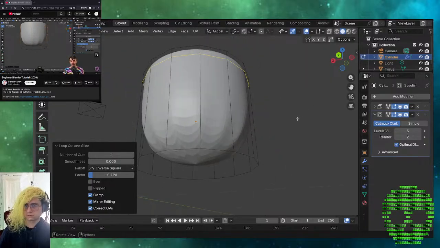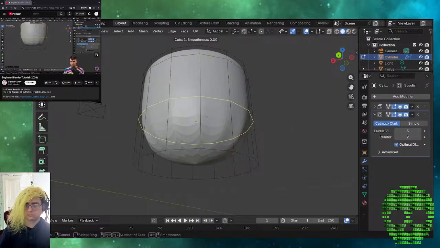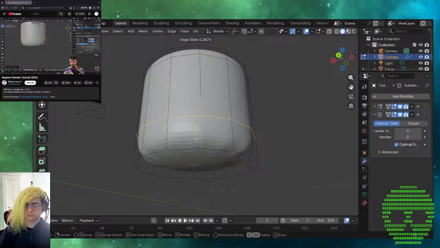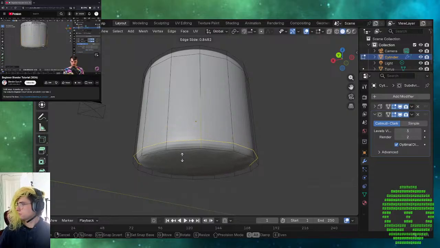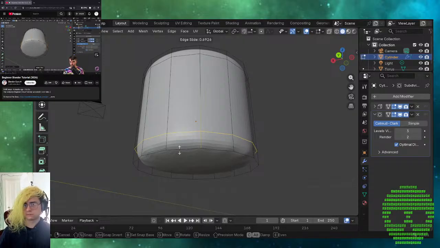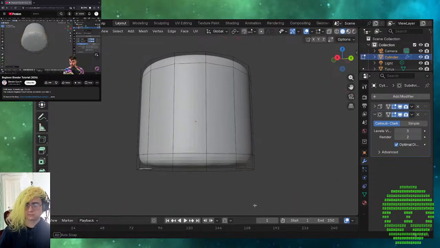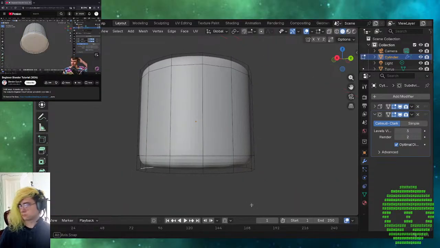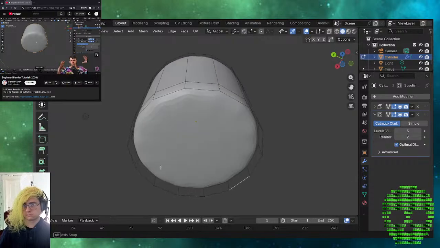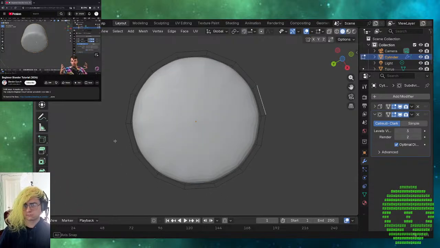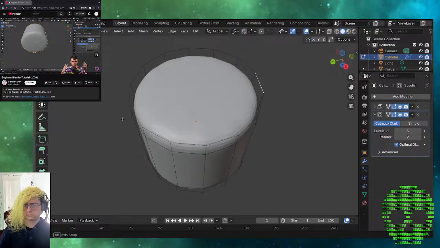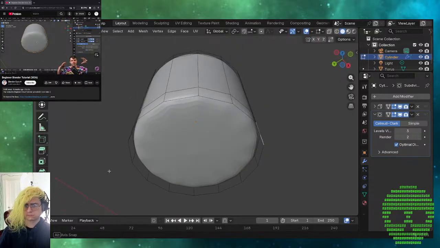But first, I need to do another loop cut. So Control R, and then again, a single click to confirm I want it on that row of faces. And then I'm just sliding it along until it's roughly about there at the bottom of my mug. Okay. And then you can see this whole area here, this face here, has turned into a star. And not to get too complicated, but basically a subsurf modifier has to know what to do.